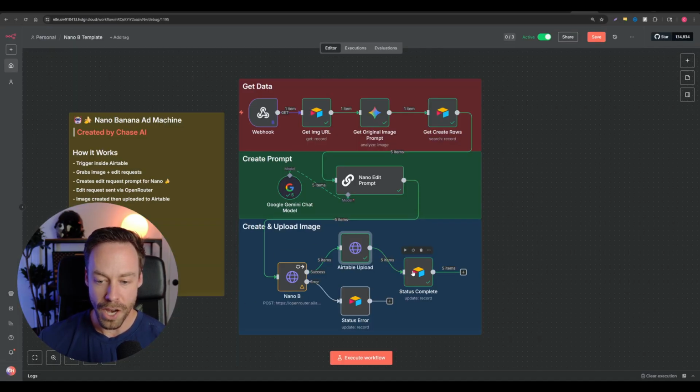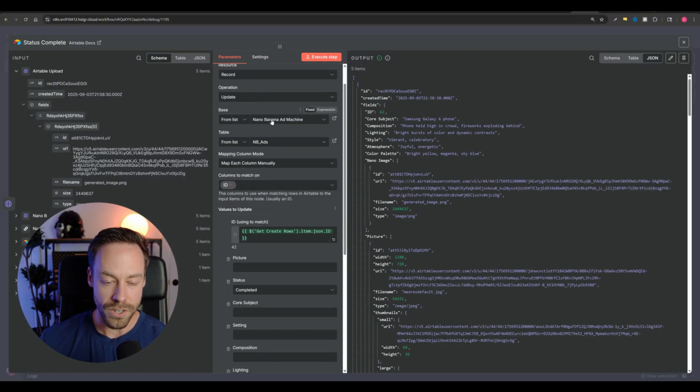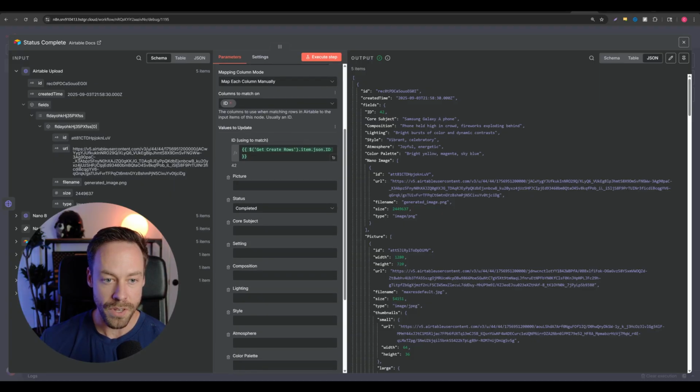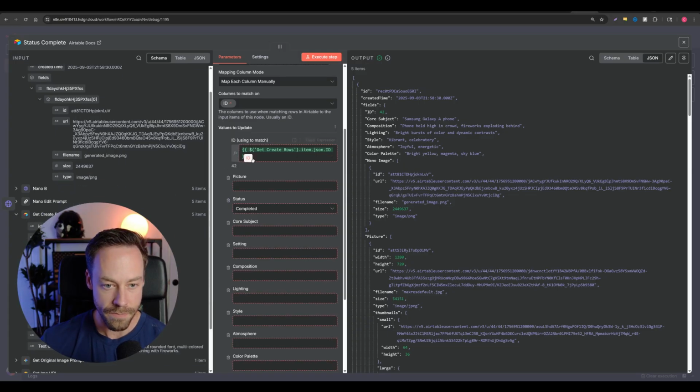From there, we then just update the status of our row. So if we go inside of Airtable here, make sure you're connected to the correct base and table. The column to match on is ID, and we're using the capital ID. And then we just mapped it. So I just took get create rows. See this big ID here? I just put it in there.